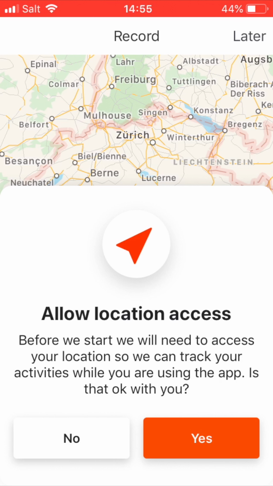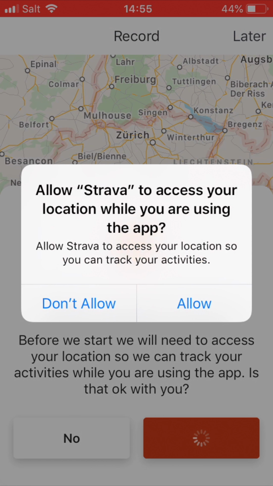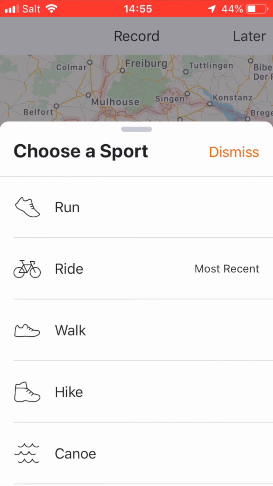Then Strava asks you to allow access to your position. It is important to say yes. Otherwise, your GPS will not be able to work and record your prayer walks. Here, you can choose a sport. In our case, we will choose walking.